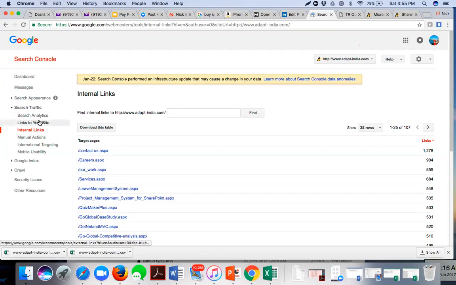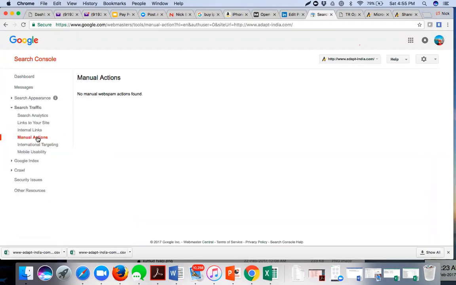All right, so we have understood search analytics and links to your site. We've understood internal links. The other thing is manual action, guys. What we mean by manual action is if Google feels that we have been unnecessarily trying to manipulate the search engine algorithm with bad practices of building backlinks, which I told you about, like directory submission or forum submission, posting links onto social media websites, or blog commenting, putting your website link into the blog comments and so forth. All that stuff is unnecessarily trying to manipulate the search engine algorithm. That's what we call it.